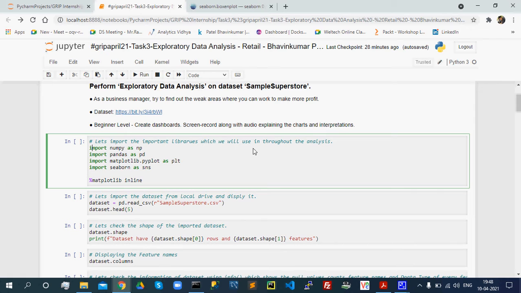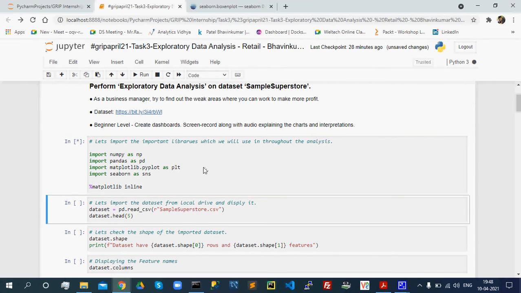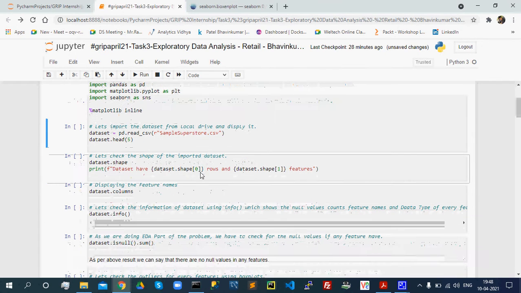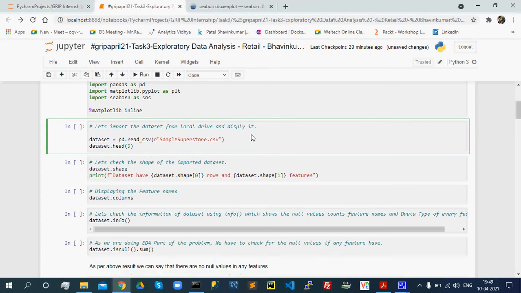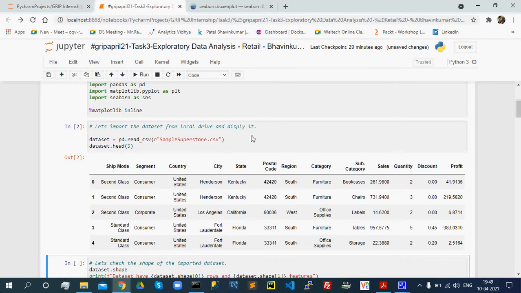First of all, let's import the important libraries which we will use throughout the analysis. So let's import it first of all. Now after importing the very basic and important task is to import the database. Without database we cannot analyze the data. So let's import the data set also and display it.